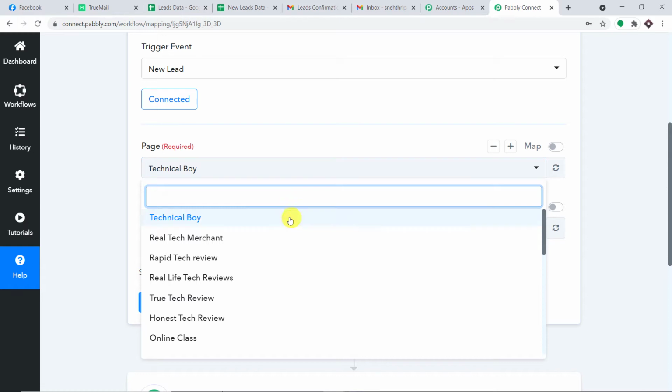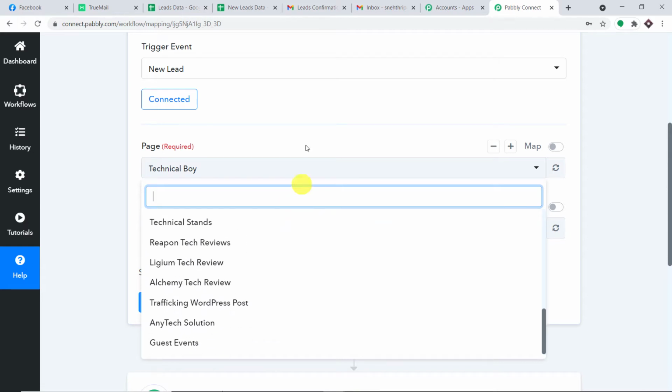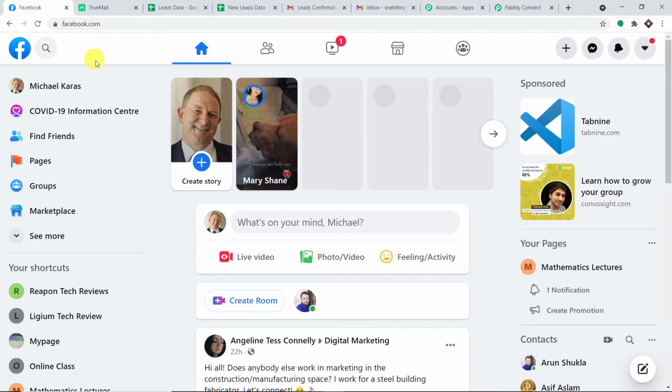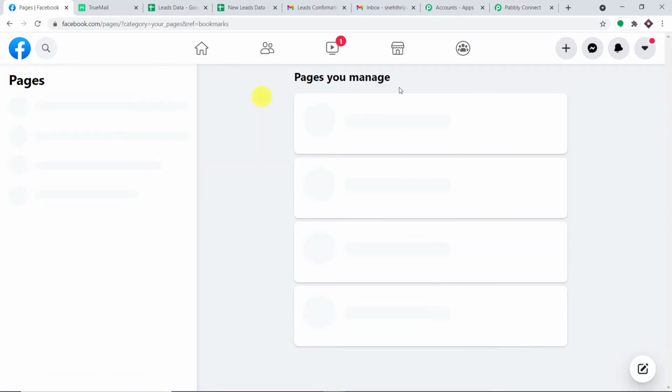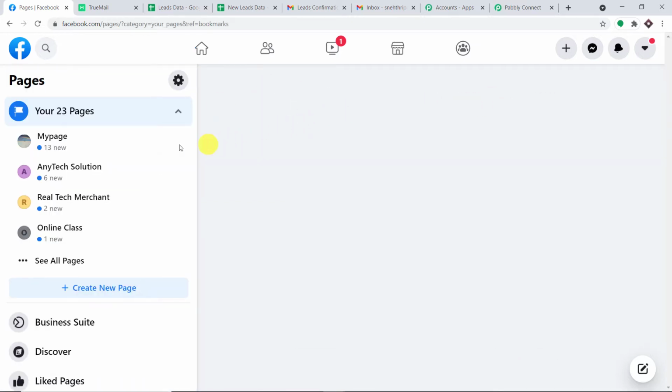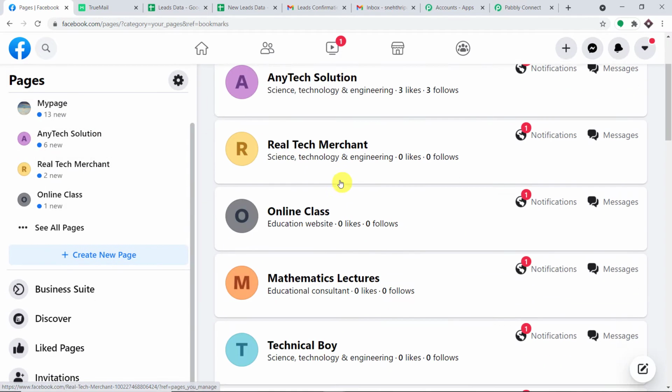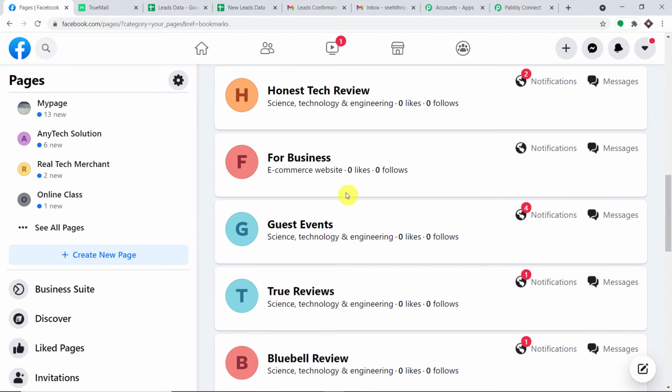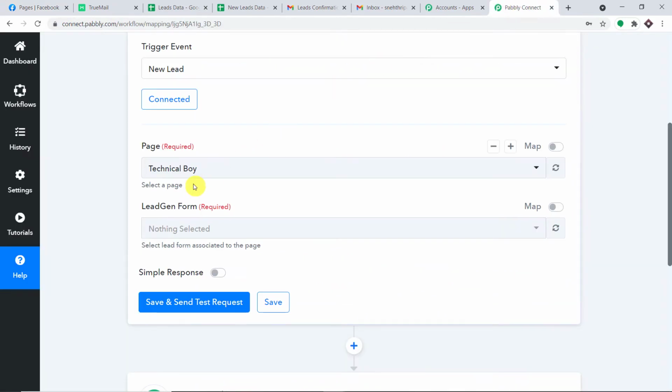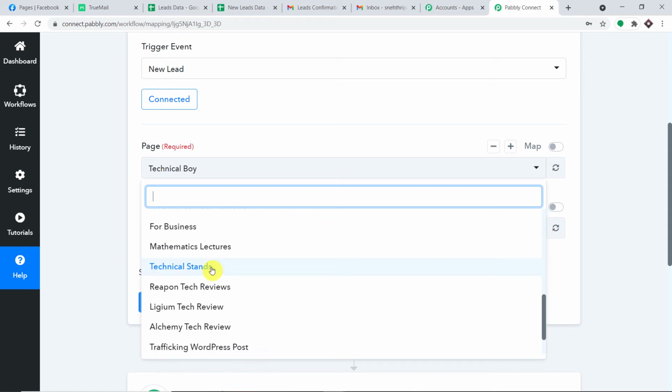Now, these are all the pages that are present in my Facebook account. Let me just show you that. So let me just take you to pages. So these are basically all the pages that are present in my Facebook account. All the pages that are present here are simply reflected here. Okay, so these are all the pages.